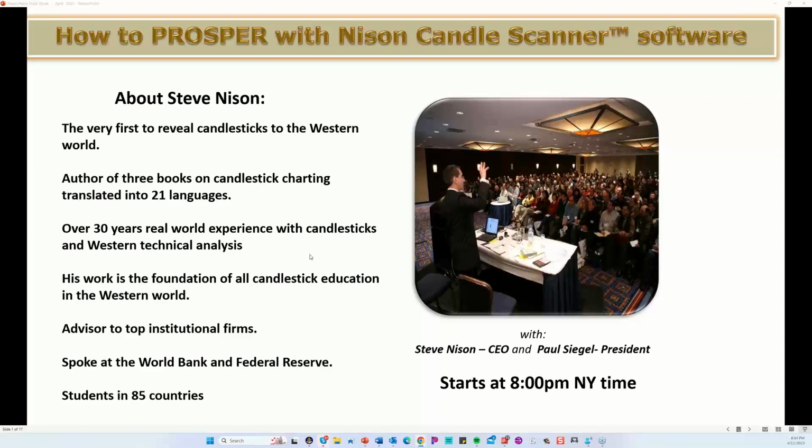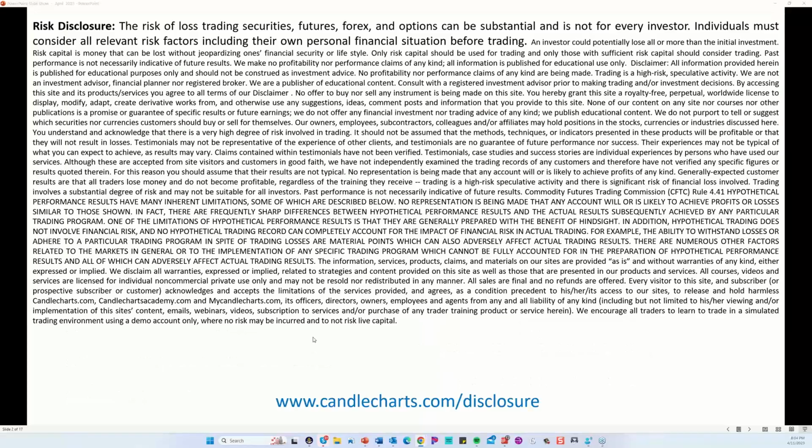And I underscore the word correctly because there's a lot of information out there, and a lot of it is really very dangerously wrong. So our goal at CandleCharts.com is not only having you understand the basics and more advanced aspects of candles, but how to use them correctly. But before we continue, we always have our risk disclosure, and I just want you to focus on the top part of this, to remind you that there's always a risk of loss of trading in any market and any time frame.